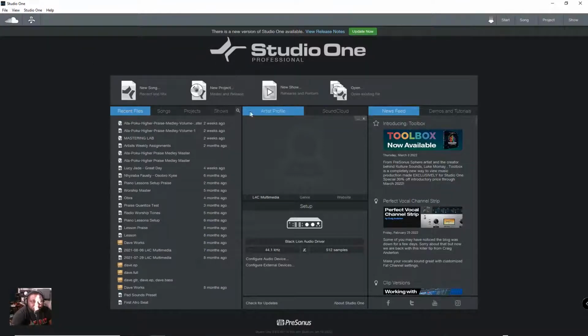New project is basically, once you're done with your song, where you bring your song to master it. So you can record and mix in new song, and a new project is where you master and release. That's where you bring your mix and then master. So a bulk of the work is done in this new song section, and then the final touches of your song are done in the new project setting.